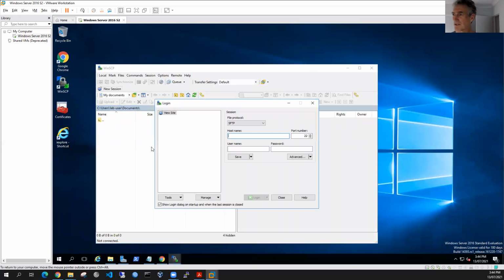And so what we want to do is create a pre-configured entry here. The file protocol needs to be SCP. Host name is 192.168.50.10, and port number 22. Username is lab user, and password Palo Alto.